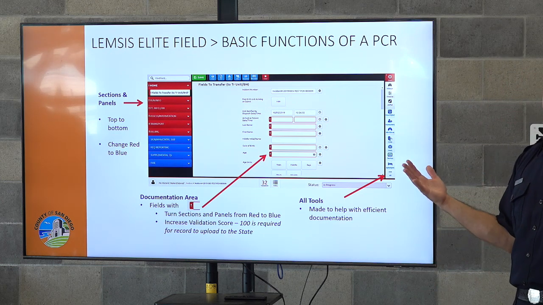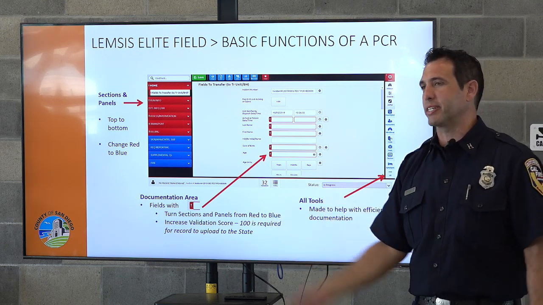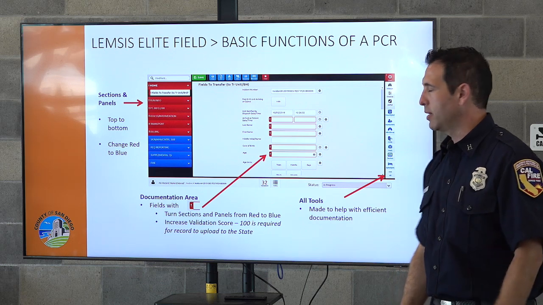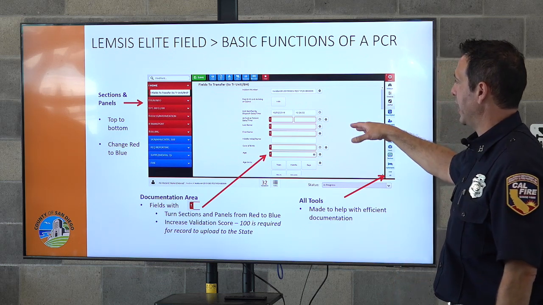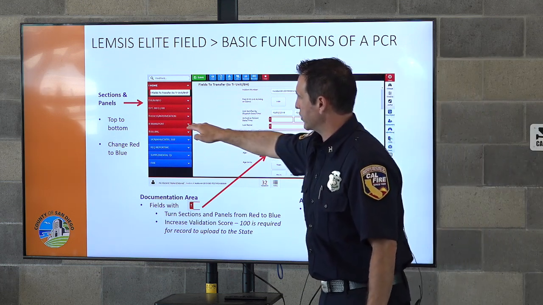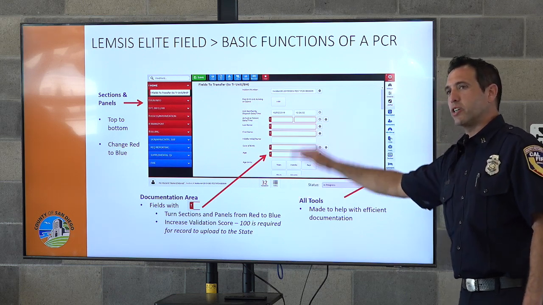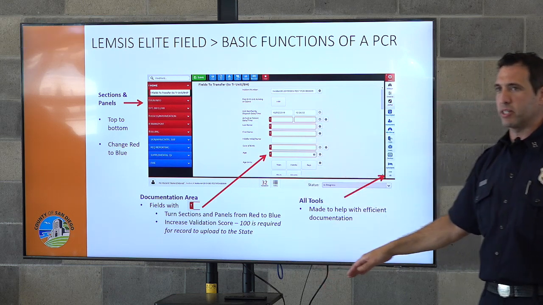So a canceled incident should take you, once you get familiar with the program, 30 seconds to a minute at most to do a canceled call. As you do a patient care report that's like a transport, it's going to open up more and more windows. You got the transport menu, you got your patient history, times, and now your validation score is going to drop down, and we're going to need more fields to be filled out.